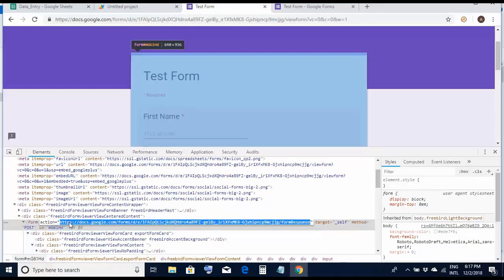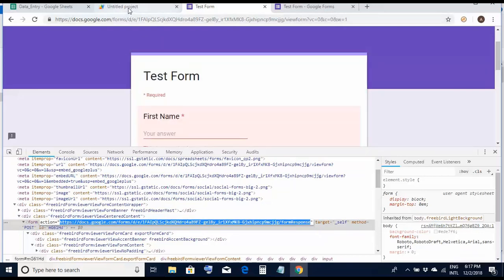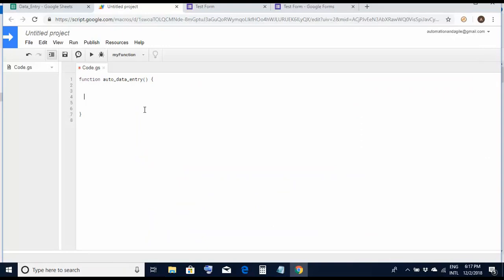Because we would be using this URL in our macro, I have copied it and now I would be using it in the macro. So what I'll do is I'll create a variable. The syntax is var, which is a keyword. Now we need the variable name. I'm giving the variable name as formURL.